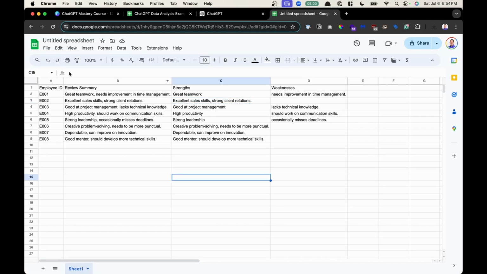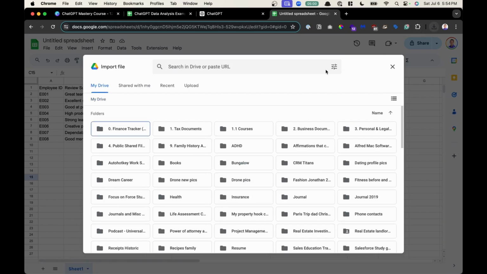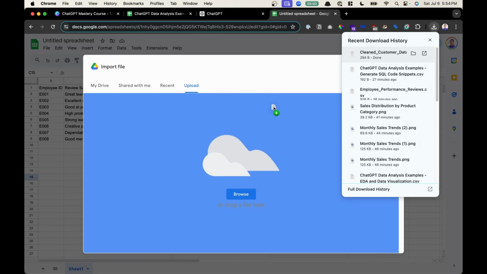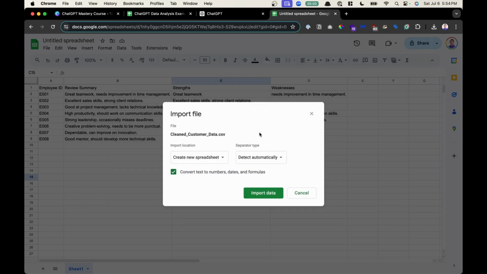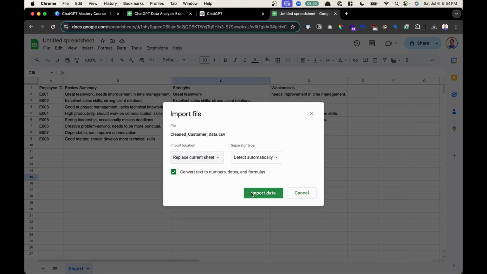And then if I go to Google Sheets and I go File, Import, go to Upload, and then from my download history right here, I could click and drag that downloaded file into here. And we're going to say, yeah, just replace the spreadsheet, import the data.